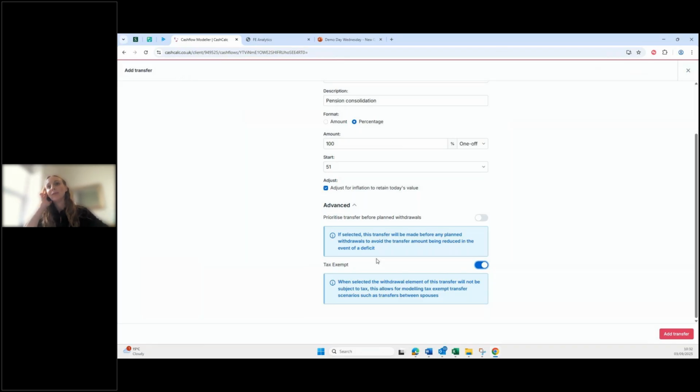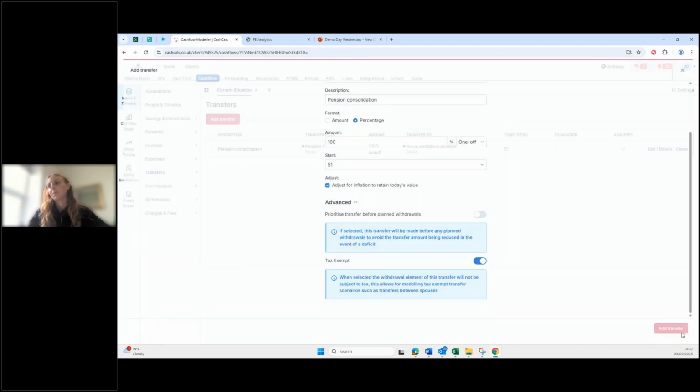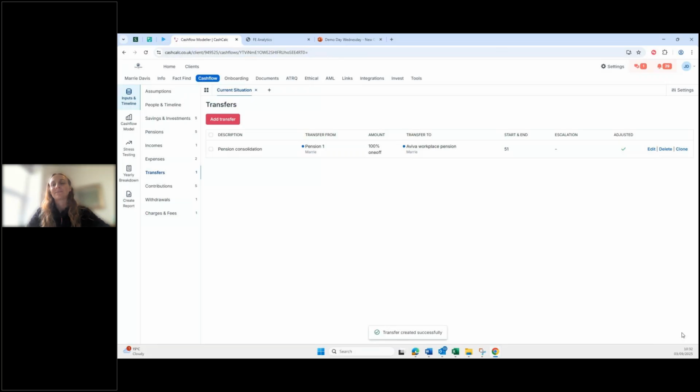So with a pension consolidation exercise, we don't want that to capture the income tax on withdrawing a large lump and putting it back in. So we'll add that transfer.